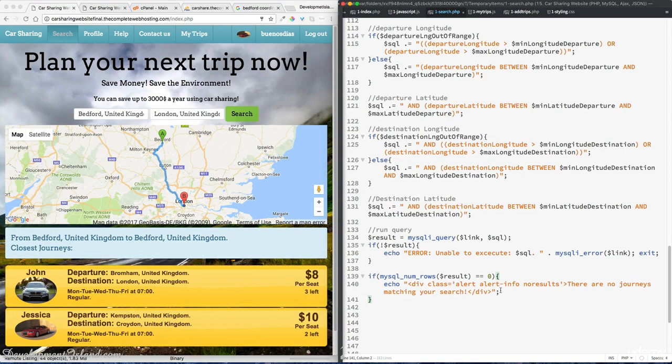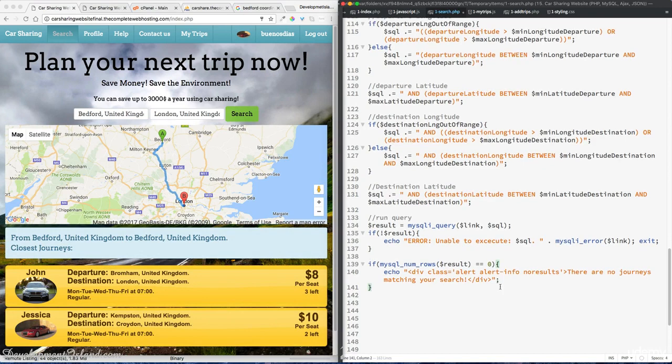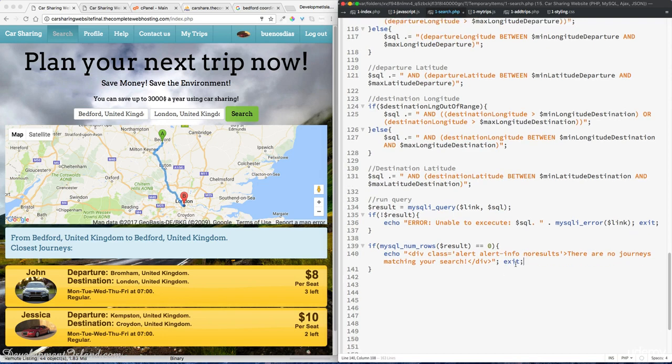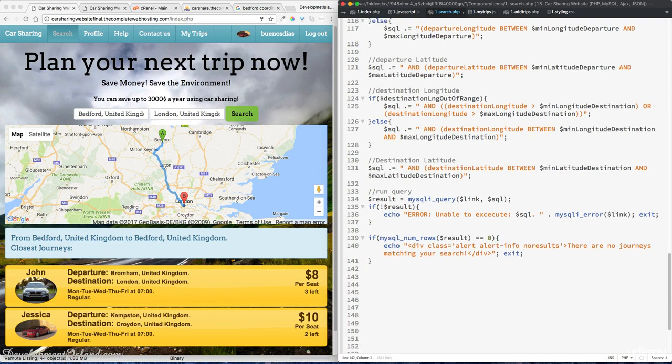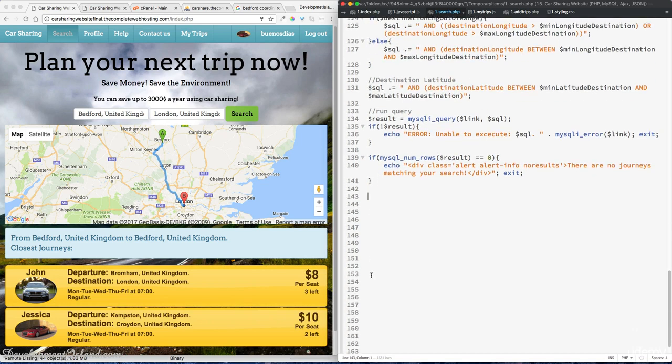Now if we don't find any records, we show this message and then we can just exit the code using the exit keyword. If we get past there, this means that we found records inside our results objects. First of all, we're going to print this div. Let's echo a div saying from departure to destination.